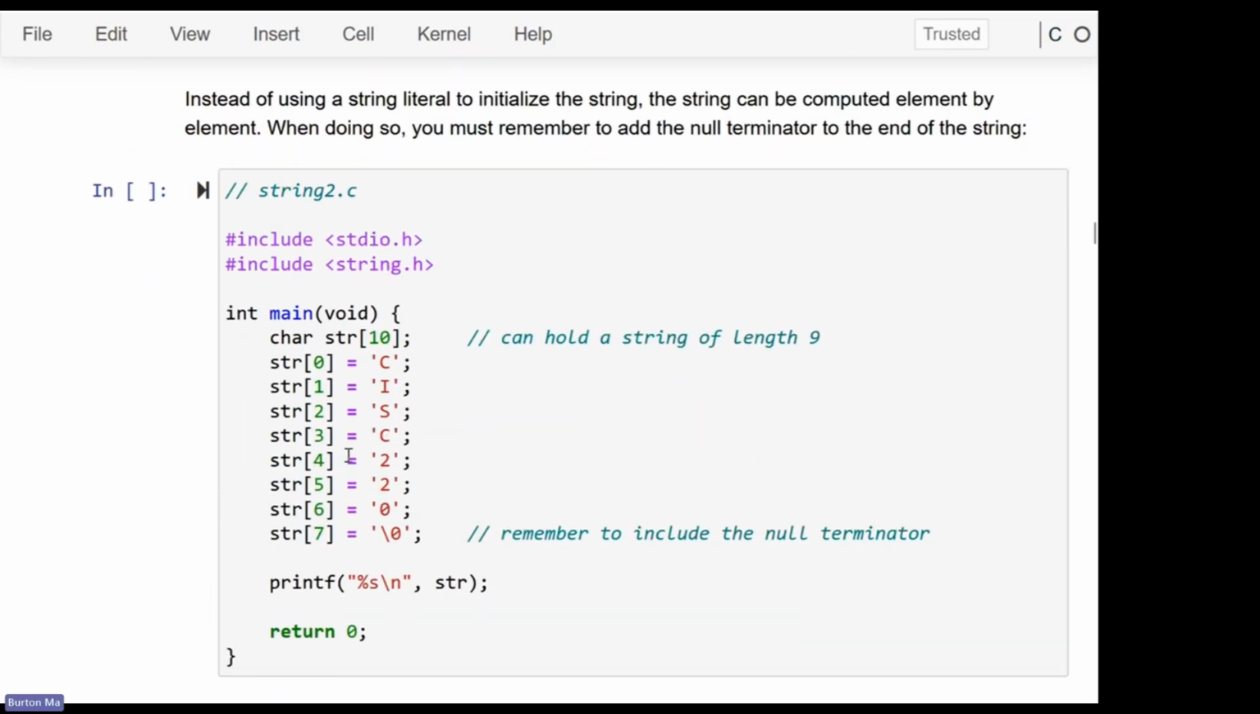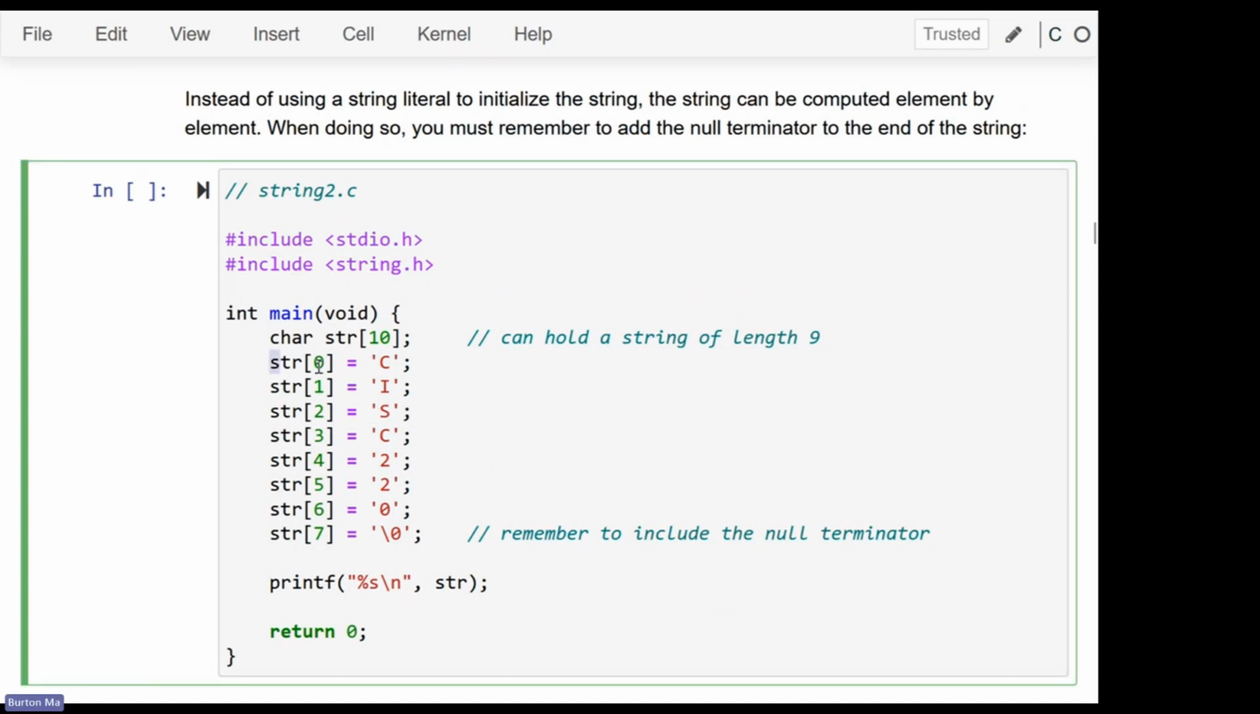Now, because they're just arrays of char, if you do something like this, where you go in and set the individual elements of the array, you have to remember to set the last element, or sorry, the last character of the string to \0. If you don't do this, you don't have a null terminated string. All of the string functions may behave badly.